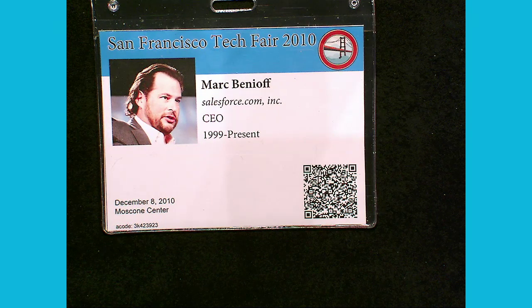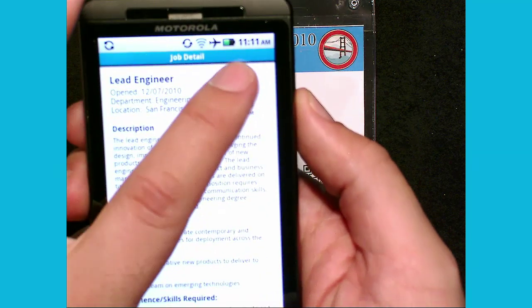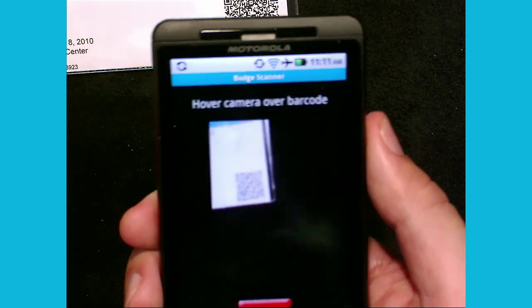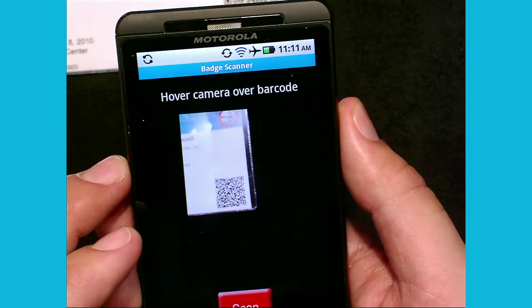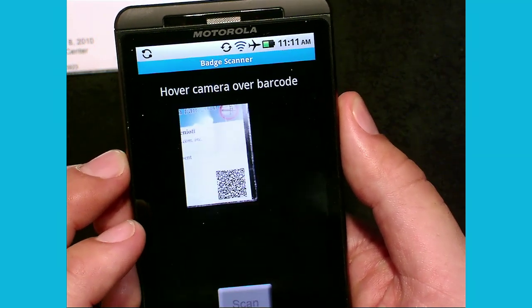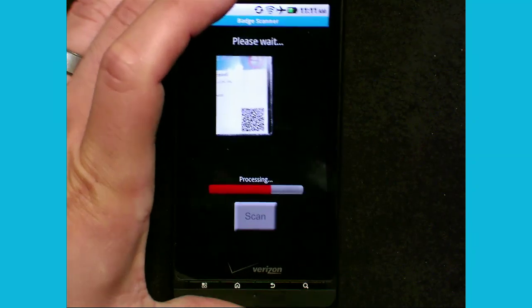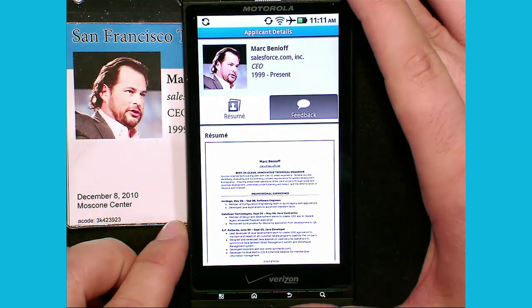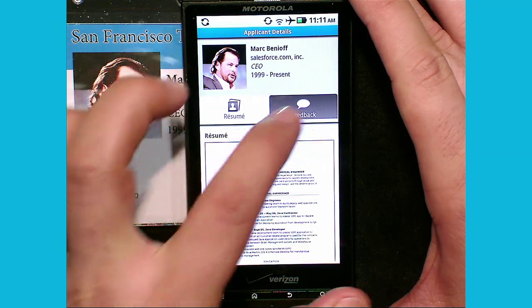So what about when this gentleman might come by the booth and want to apply for the position of lead engineer? Well, all we have to do is take a picture of this gentleman's badge. We've got a QR code at the bottom of his badge. Just take a snapshot of that. All the information is going to get processed right here on the Android app. You can see this person's resume as well, where he used to work.